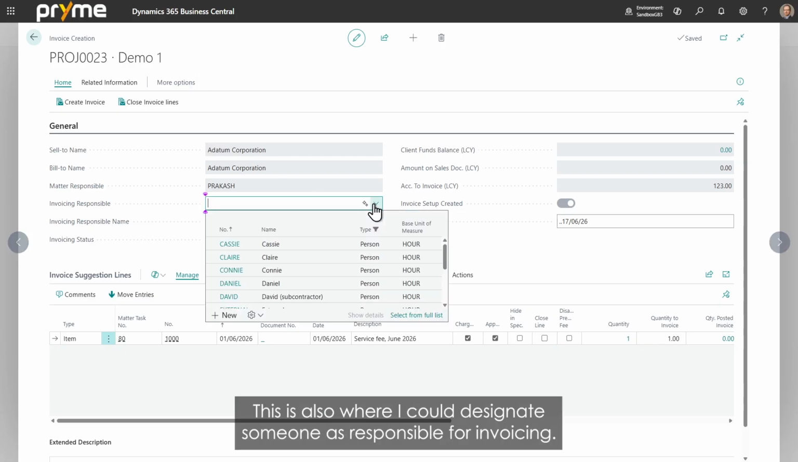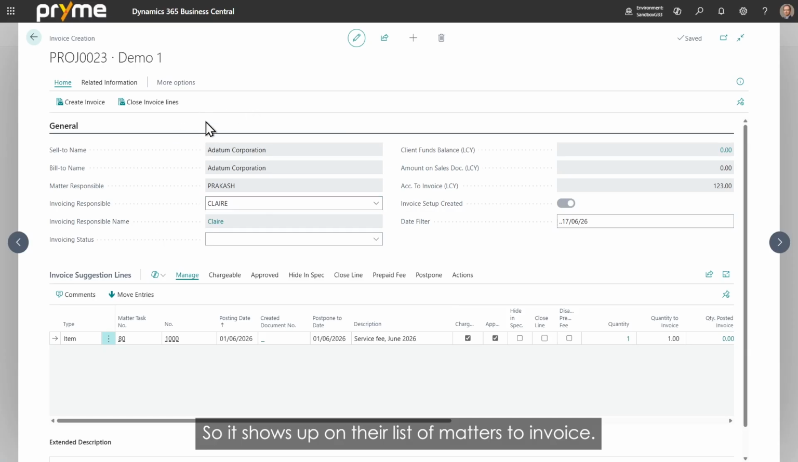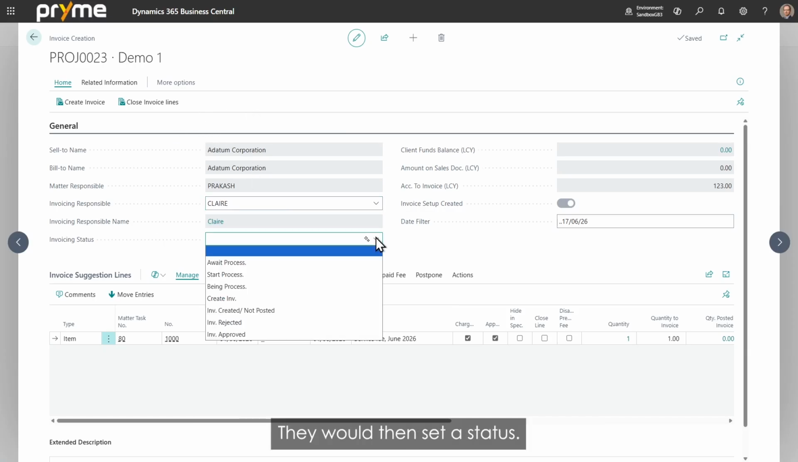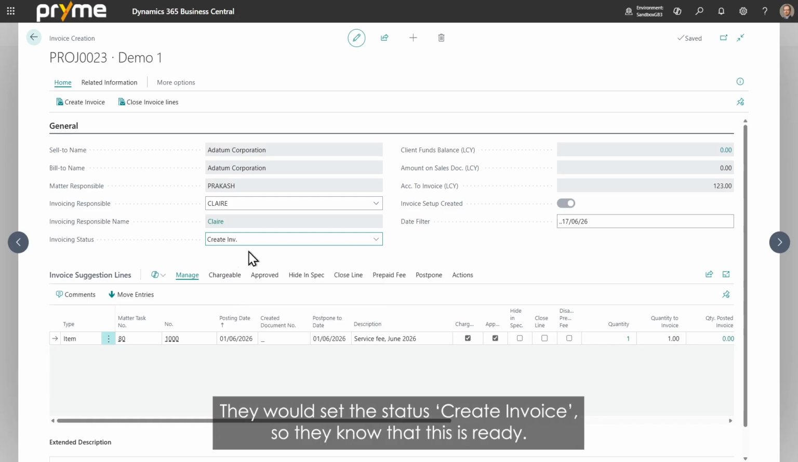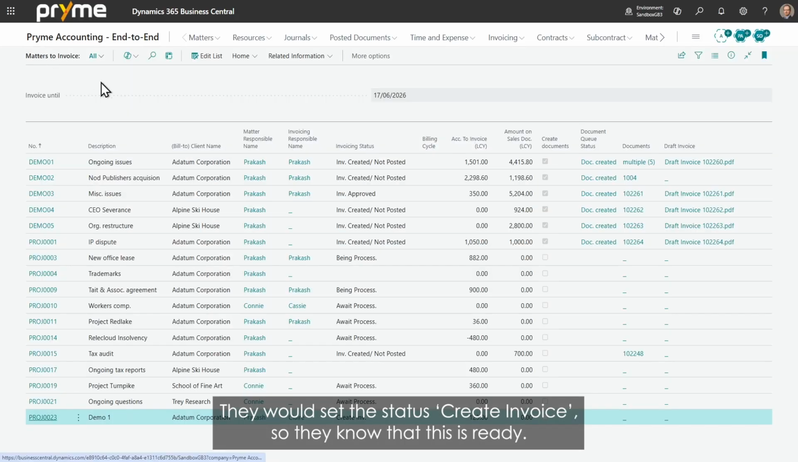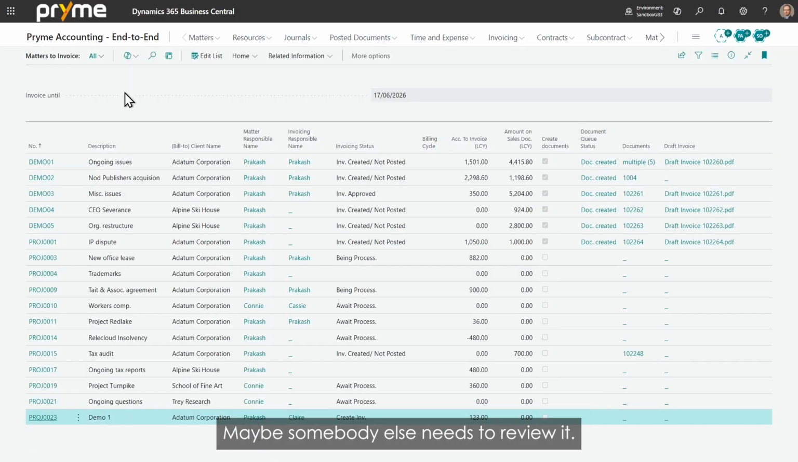And this is also where I could designate someone as responsible for invoicing, so it shows up on their list of matters to invoice. And they would then set a status. Maybe this is ready to create an invoice, and they would set this status, create invoice, so they know that this is ready. Maybe somebody else needs to review it.